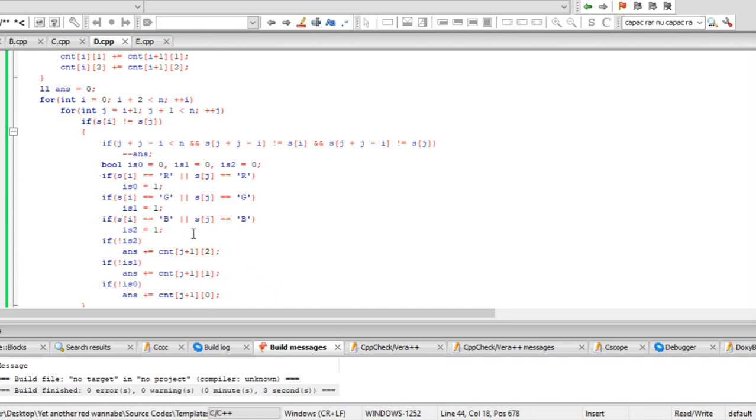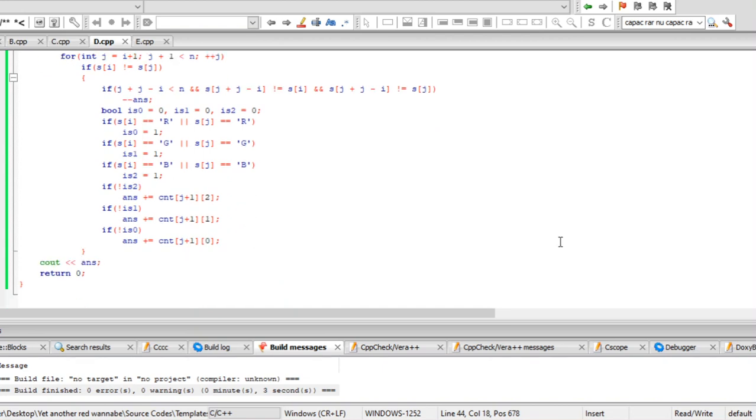These ifs help us to check which letter is missing, and according to the letter which is missing, we are going to add to the answer the number of such letters, as you can see here in the count presented. Again, the answer can pass the int limit, so we need a long answer. Let's move on to the problem E.